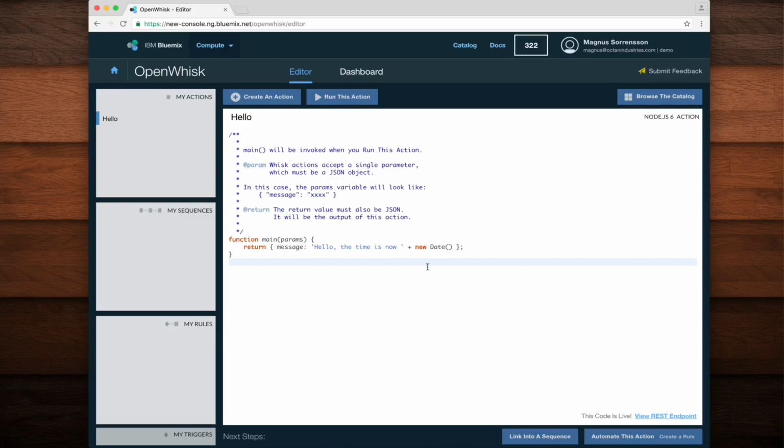Now let's see how to get an OpenWhisk action to run automatically in response to a trigger. In OpenWhisk terms, a trigger is an event that can fire one or more actions automatically. Triggers can be fired manually through a REST call or fired by some data source, such as a Cloudant document change. But rather than talk about it, let's see it in action.